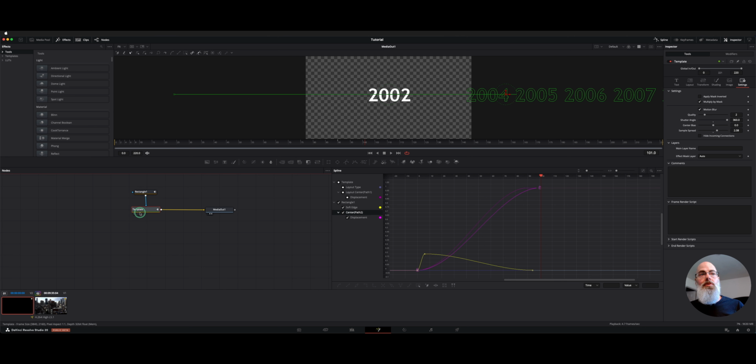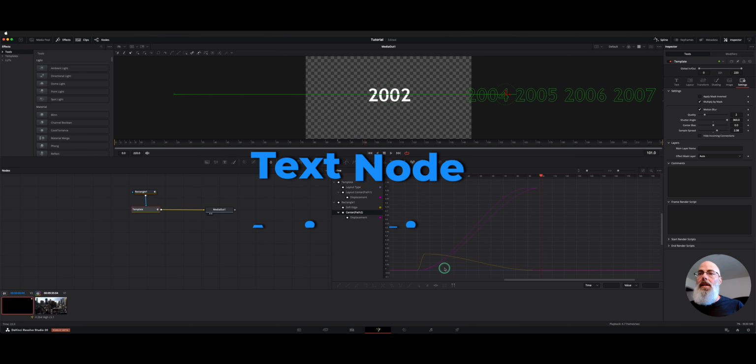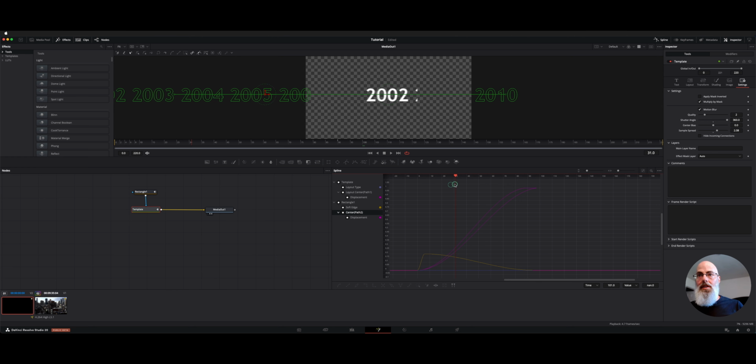So with that node selected, you can choose this rectangle right here in the middle, just hit it, and it'll automatically feed it into your text node. And then the animation is just a few things here. So let's start off with the template first. We have an in and out and a soft edge.